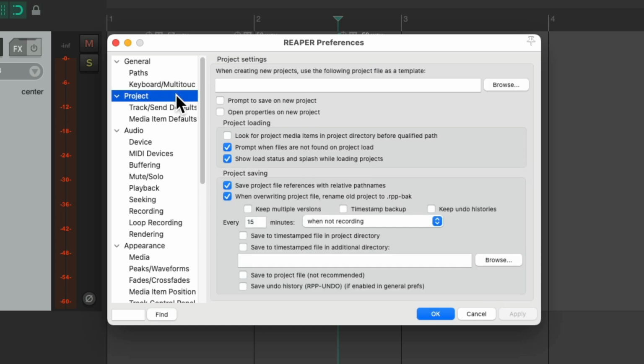And if we choose our project, right over here, when creating new projects, REAPER can use a project file as a template. So if you create one and set it up how you prefer to work, you could browse and choose that project. And every time you create a new project in REAPER, it's going to use that file as a template to start from and continue working with it. And we could also choose the option to prompt to save a new project. So every time you create a new project, it's going to ask us to save it and where to save it to, which is kind of helpful to make sure you save your projects before you start working with them. But this is off by default.